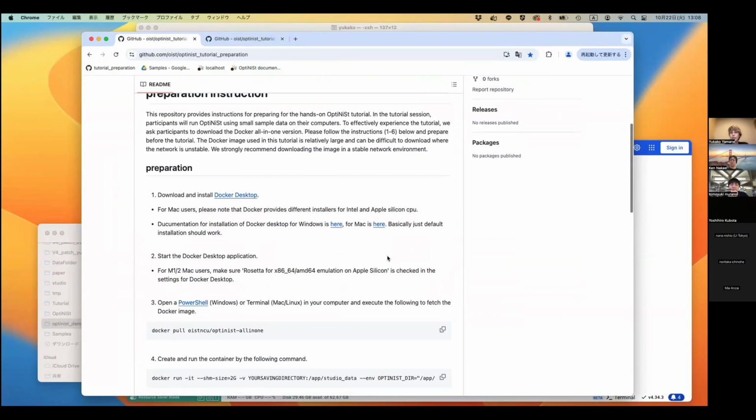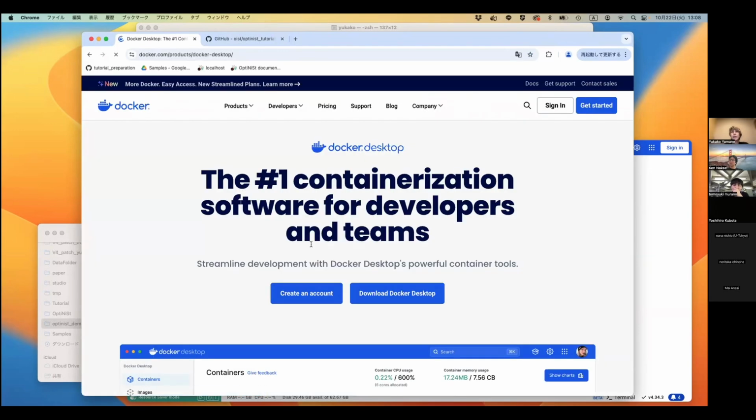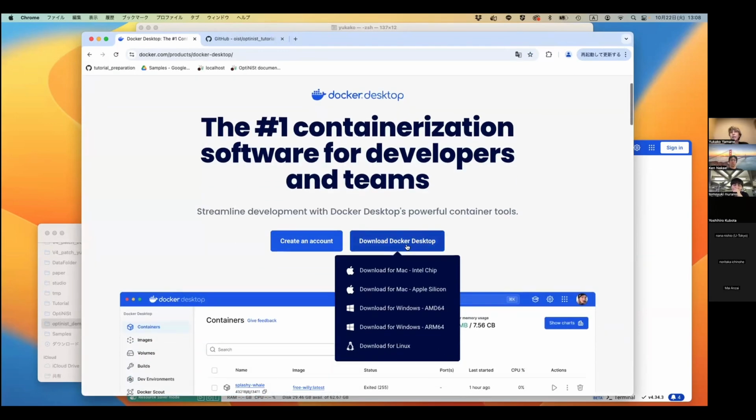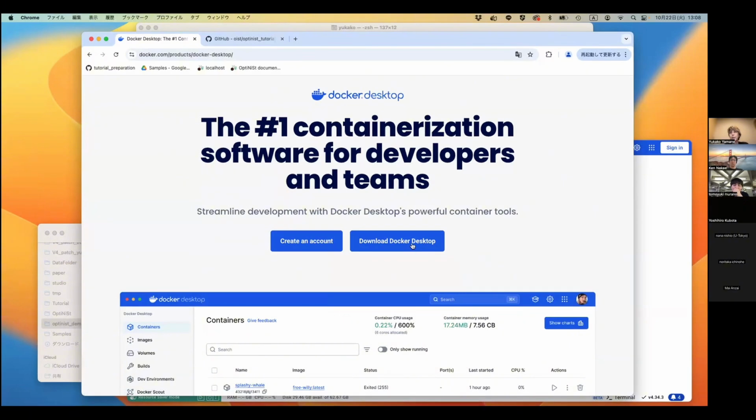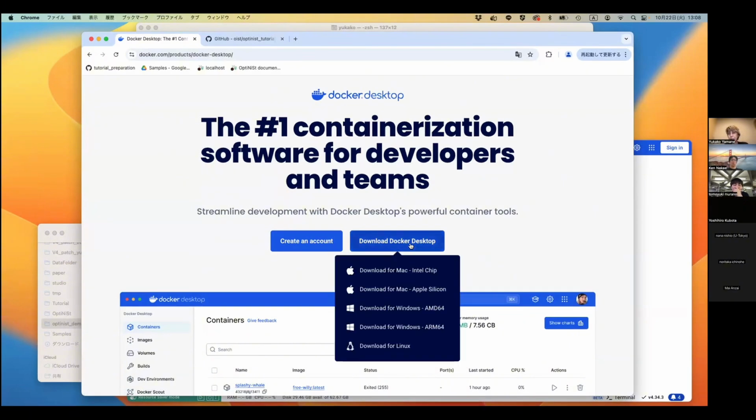So to start, you need to have Docker Desktop or the Docker engine running on your machine. Downloading and installing Docker Desktop is very easy. You go to this site and download the version depending on what your system is.